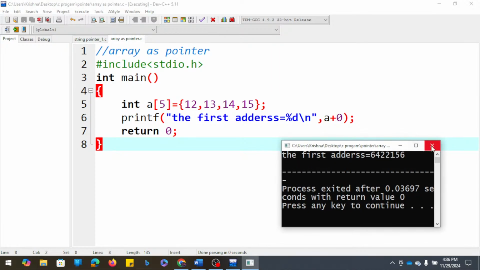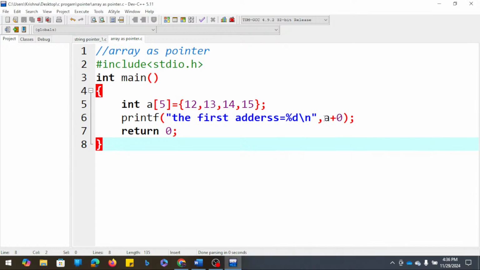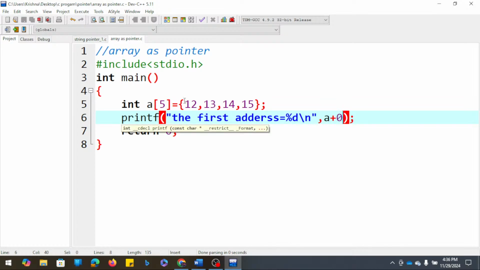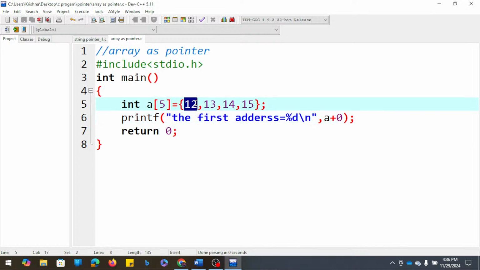So what the array says is that if we want to print the address of a particular element, then for its location we have to go for the addition. Means when we put a plus 0, it is going to print the address of 0 location. And what is in 0 location? That is 12. So the address of 12 will be printed from here. Similarly, if we want to print the address of 13, we have to put here 1, and so on.